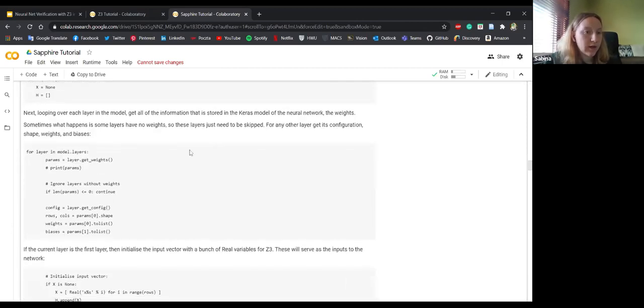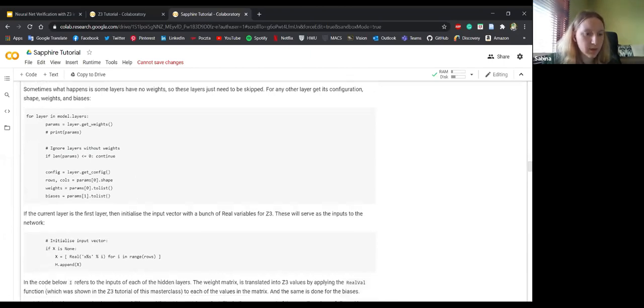And then next we loop over each layer within the model to get all of the information that is stored in the Keras model that we defined. So we get the weights and stuff. And sometimes what might happen is some of the layers might not have any weights. So these layers just need to be skipped. So we've got this if length of parameters is 0, and we just continue. And for any other layer, we just get its configuration, shape, weights, biases, and so on.